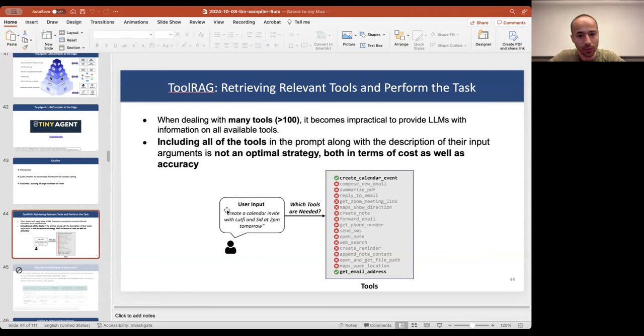So one of the things that we worked on was this idea of tool RAG. In traditional RAG, you're basically fetching the relevant pieces of information from a knowledge base. Instead, for tools, we're fetching the right relevant tools. So for example, when I asked this tiny agent, create a calendar invitation with Lutfi and Sid at 2 p.m. tomorrow, I probably don't care about the map tool. So the LLM doesn't need to have the map tool definition in its prompt. It doesn't need to have things related to summarizing a PDF in its prompt. So we thought of this approach of fetching relevant tools depending on the query.